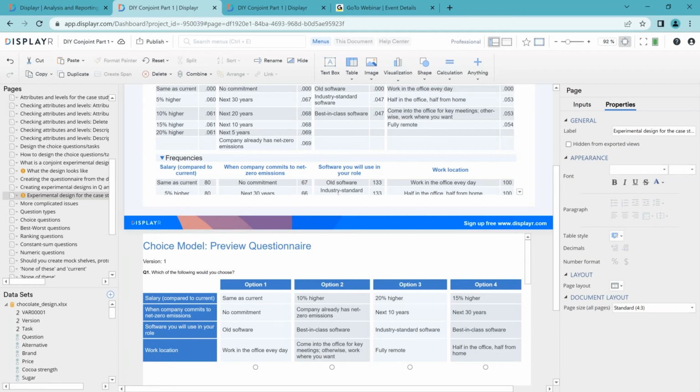But the thing to be really clear about here is there's no free lunch, right? If you've got 12 attributes and you only show half of them to each respondent, you need to double the sample size relative to if you have 6 attributes. You're definitely losing a lot of information when you do these partial profile designs, and they require larger samples.